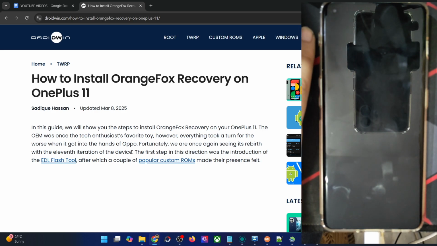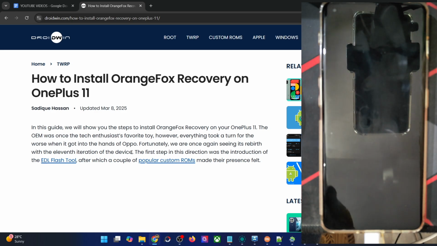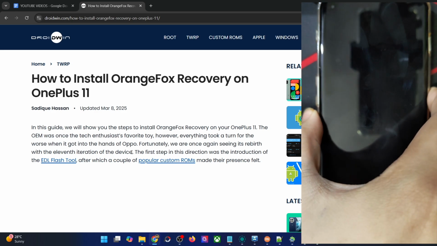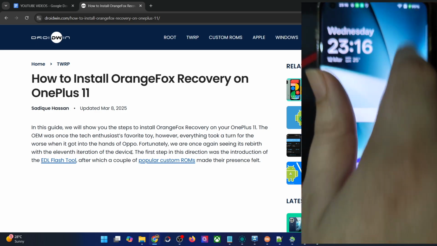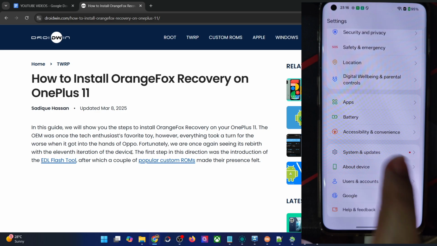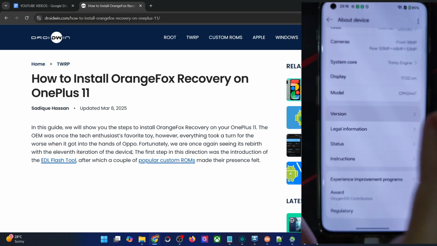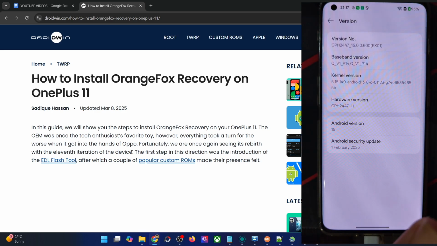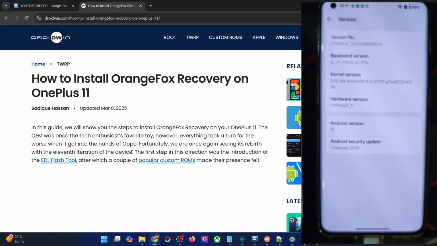First and foremost, if you are on a TWRP recovery and you want to make a switch to the OrangeFox recovery, then please go back to the stock recovery and only then make a switch to the OrangeFox. It is not recommended to directly jump from TWRP to OrangeFox. So for that, what you could do is first off download the stock firmware which is currently installed onto your phone. You may verify the build number from about device, then go to version and download the same firmware which is currently installed onto your phone by the version number.